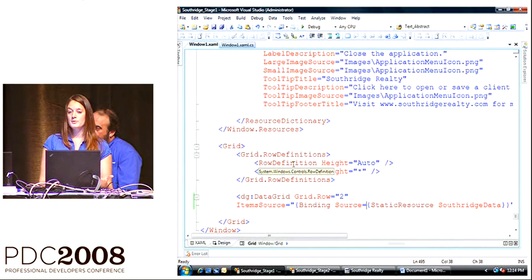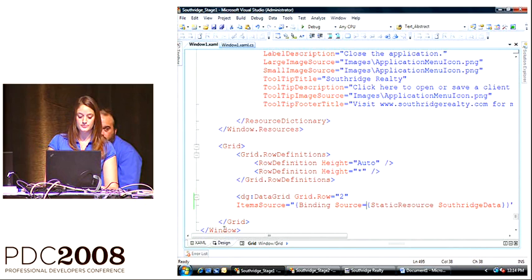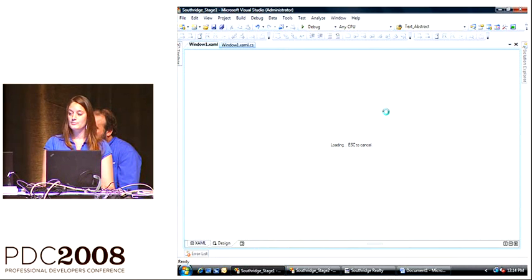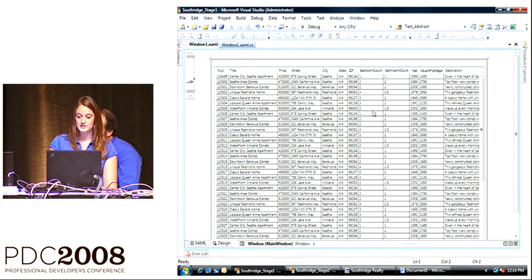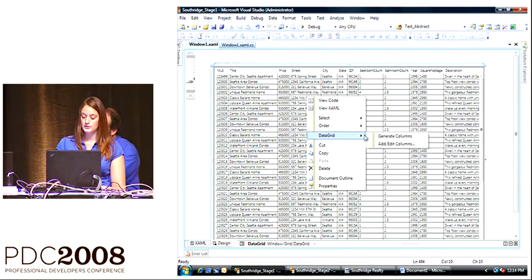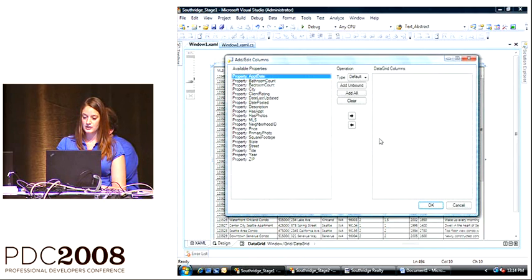But the majority of real-world applications will probably need a little bit more control over your columns collection. So I'm just going to pop into the designer here and show you how we can modify our columns collection using some tools in the designer. You'll see that our data is being displayed, which is really helpful. And I'm just going to pull up the context menu, and under the data grid item, I'm going to choose to add and edit columns.